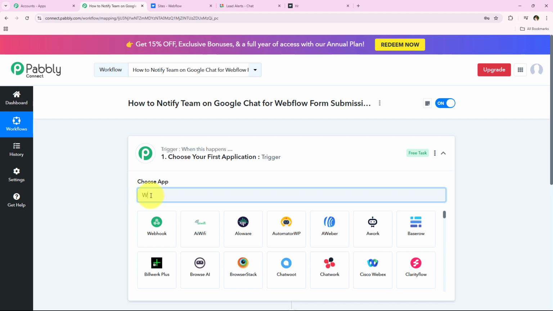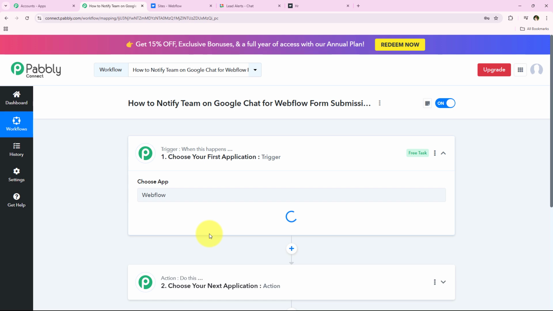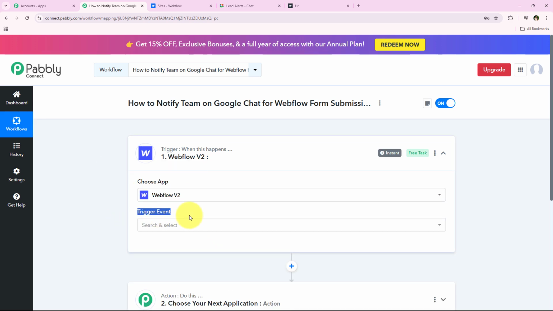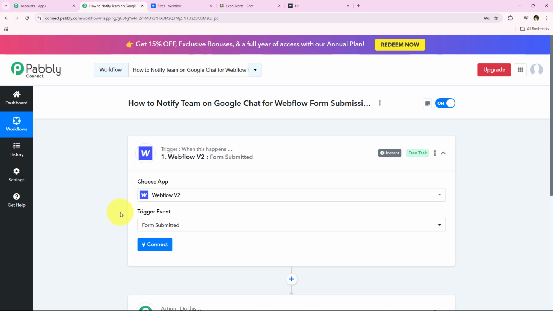So for my trigger application I'm going to select Webflow right over here. I'm just going to search for Webflow, and as you can see, Webflow V1 and V2. Over here we are going to use V2. So we're going to select this, and now for the trigger event we are going to select form submitted. Basically, the trigger event is the event on which the workflow will start. Over here what I want is that as soon as a new form is submitted, my workflow should start, right? So that's why we selected form submitted as the trigger event.